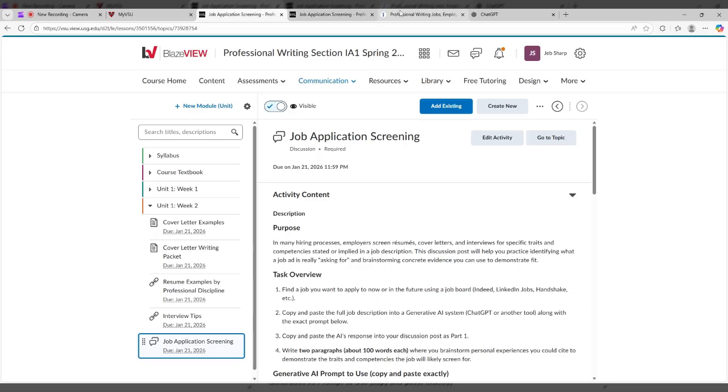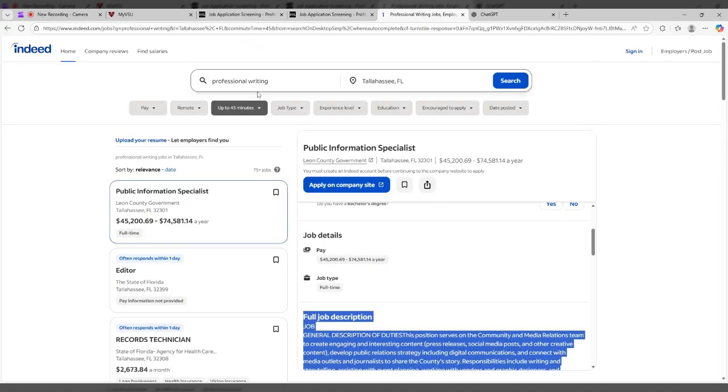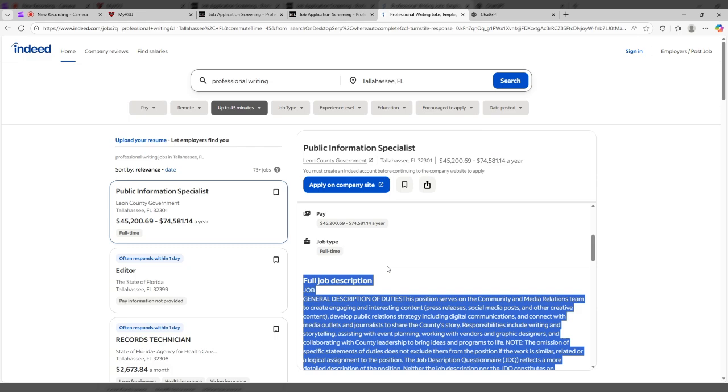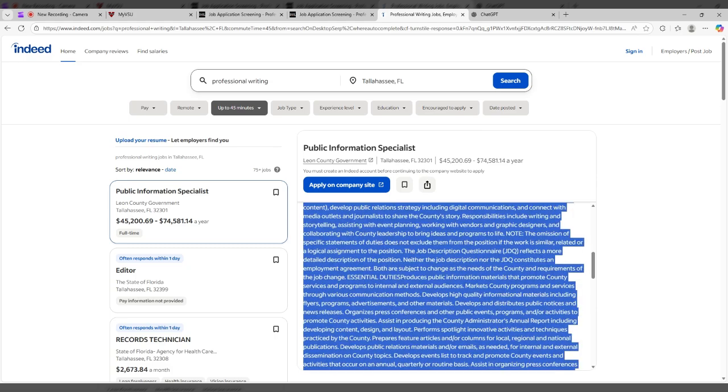To start, I went into Indeed and I put in professional writing, and I initially put Valdosta, Georgia, but the only jobs that were coming up for that were at Valdosta State. So I put Tallahassee instead, and the first thing that came up was this public information specialist. So I copied the job description here. You can see it in the blue.